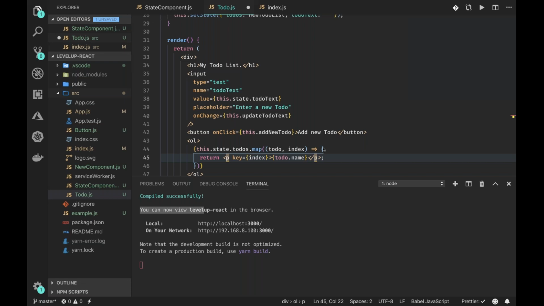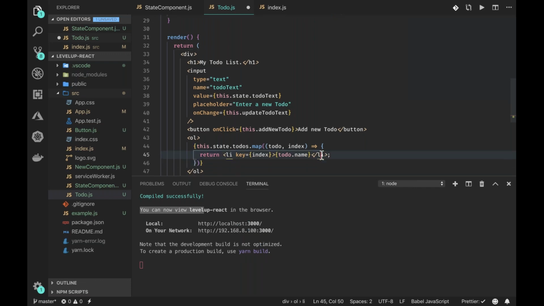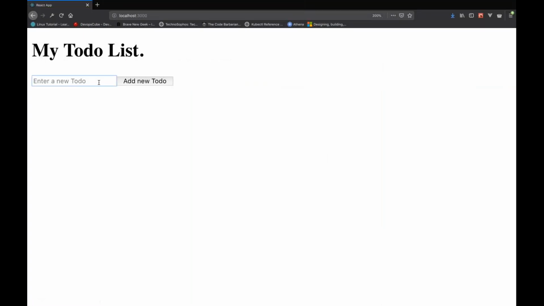All right. So instead of returning the p tag, we want it to be numbered, so we use li. VS Code just updated that to li. We save, and come here, and we see learn React, use React, teach React, learn JavaScript. So now it's actually numbered.